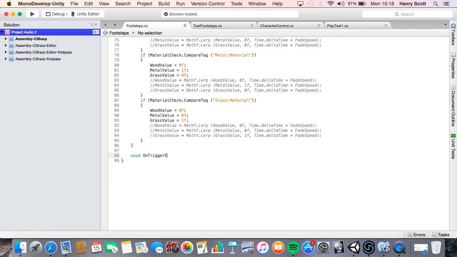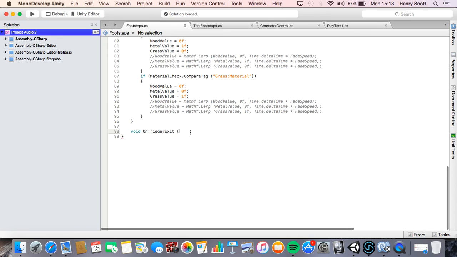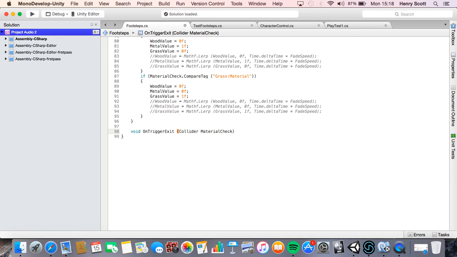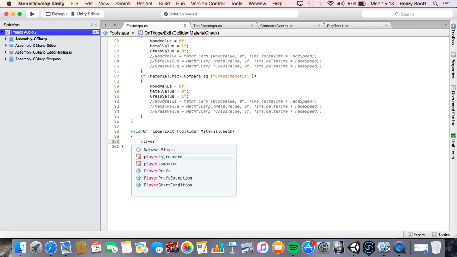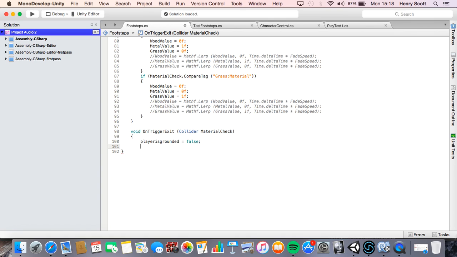Whoops, no space there. I'm just going to add this parameter because we want that to be the same. There we go. I'm going to say onTriggerExit, player is grounded equals false. So what this is saying is, when we leave one of our trigger boxes, the player is grounded variable is going to change to false.